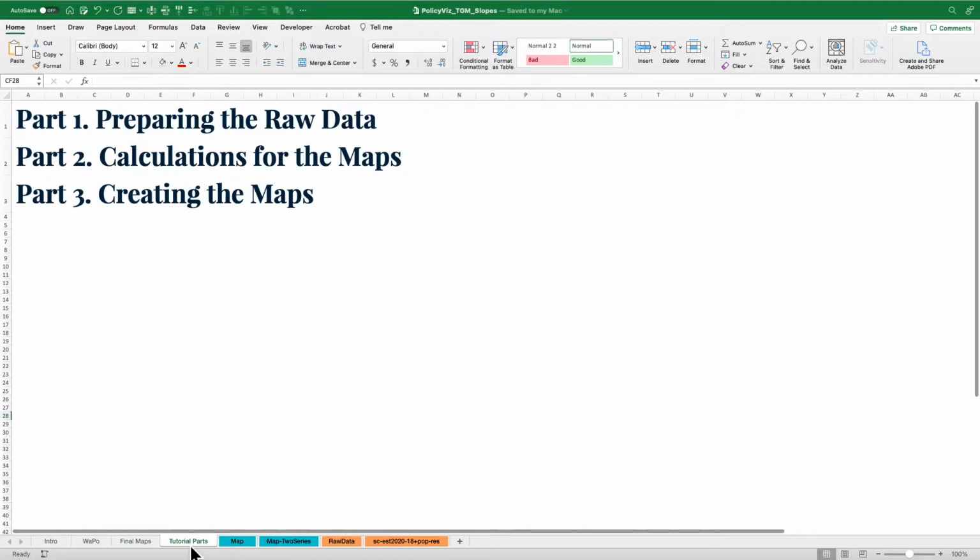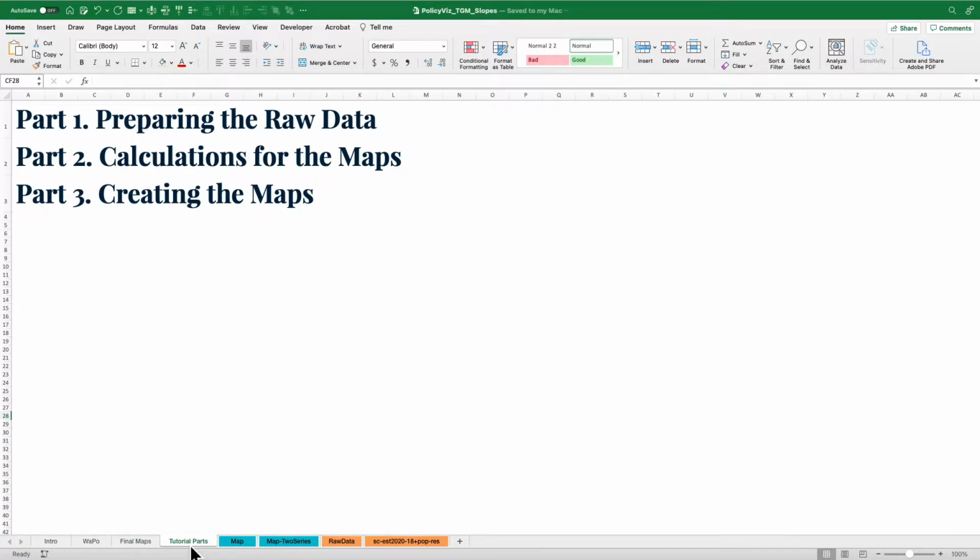So I'm going to split this into 3 parts. Preparing the raw data, then we'll get into calculations for the maps, and then we'll actually create the maps. And I'll put some notes in the video so you can just fast forward if you want, so you don't actually have to sit through it. If you know all about VLOOKUPs, you can do that.